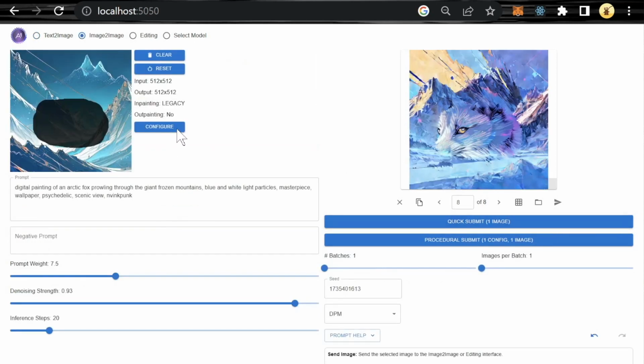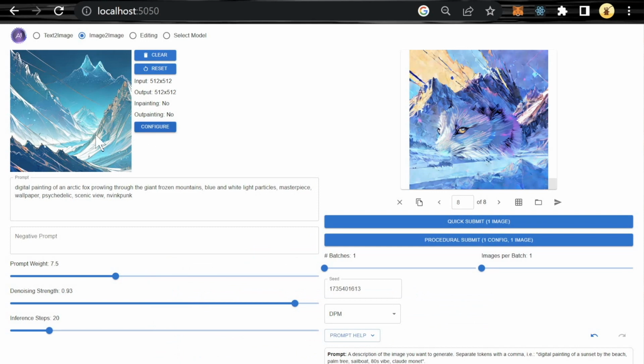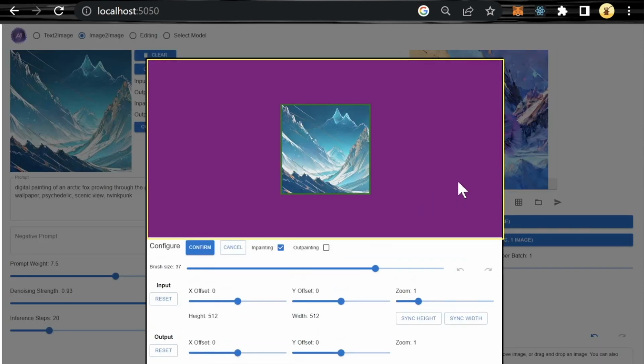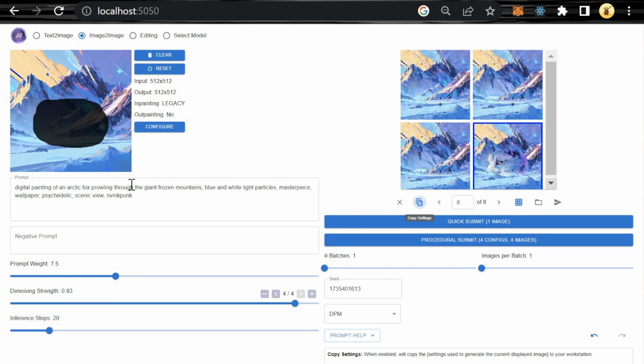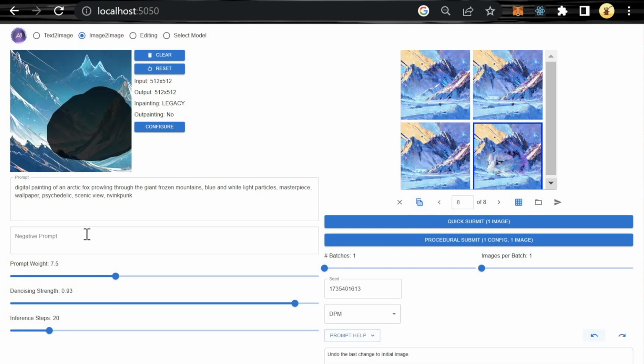So erase the original mask and put the fox over here maybe. Copy the original settings. Oops. Okay, copy everything but the mask. Let's do two different generations of two different batches.